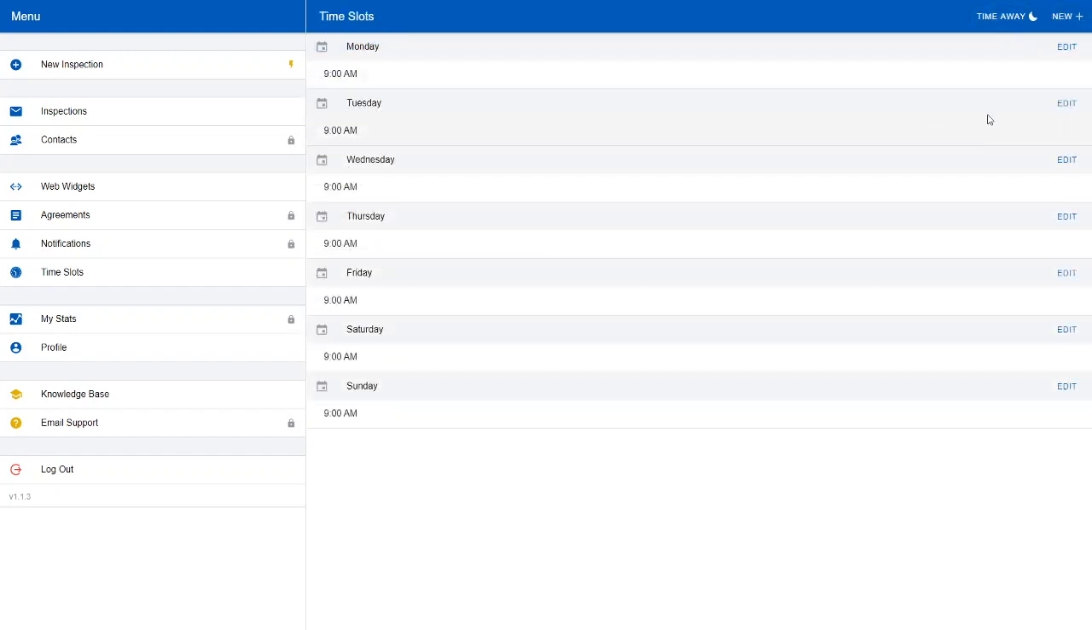If you want to add more time slots throughout the day, you can just click New again. To remove a time, click on the red garbage can next to it.